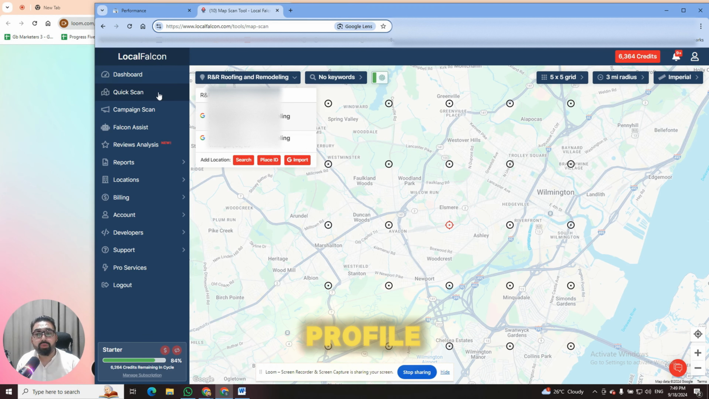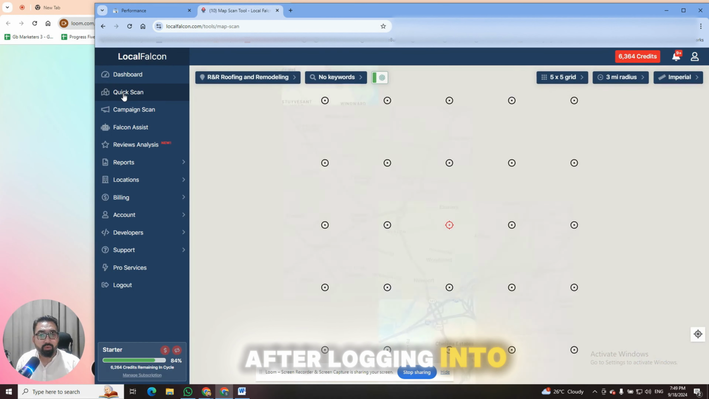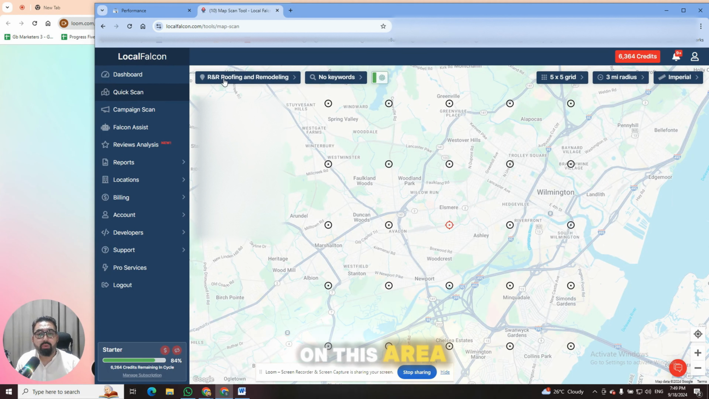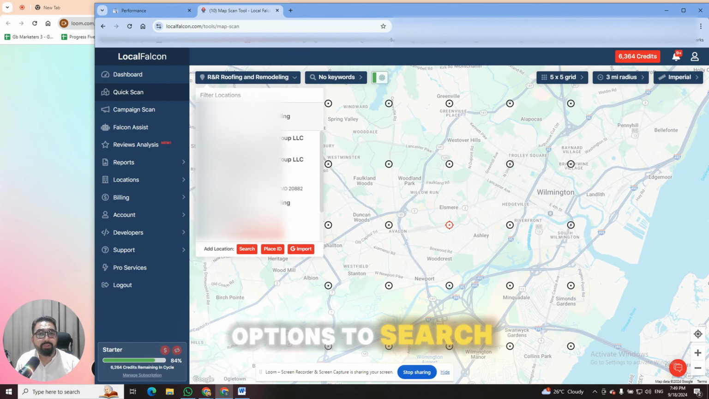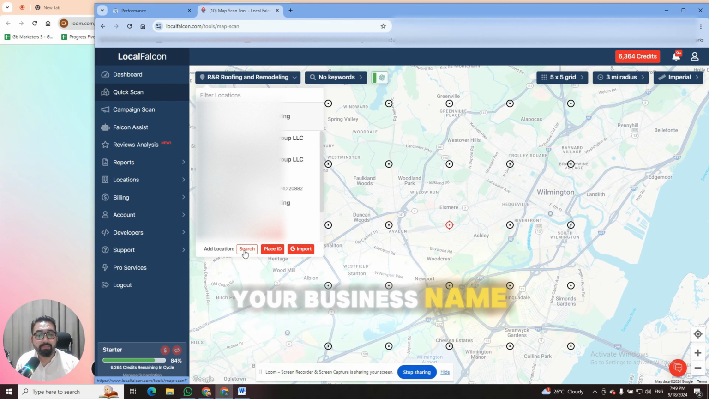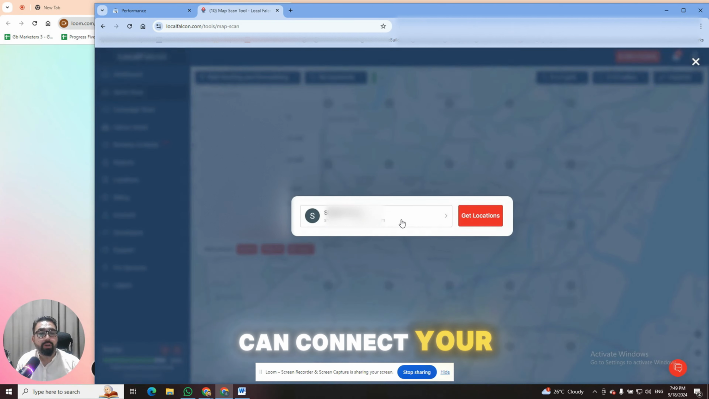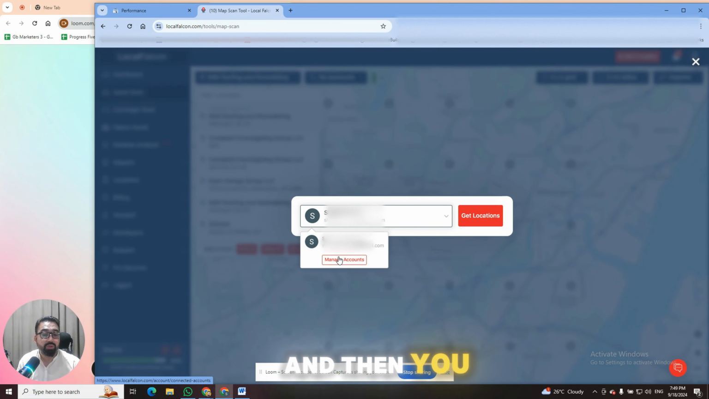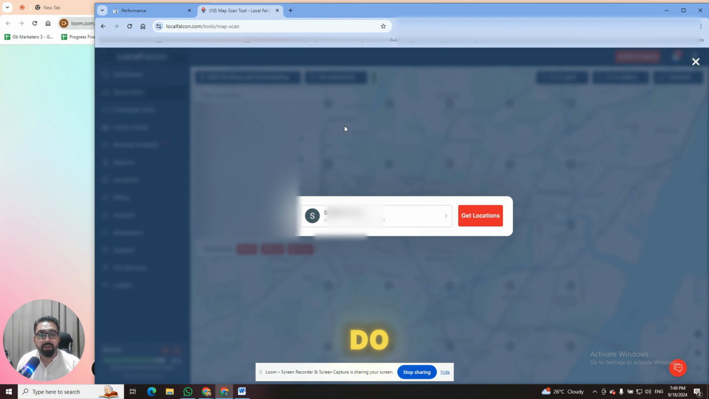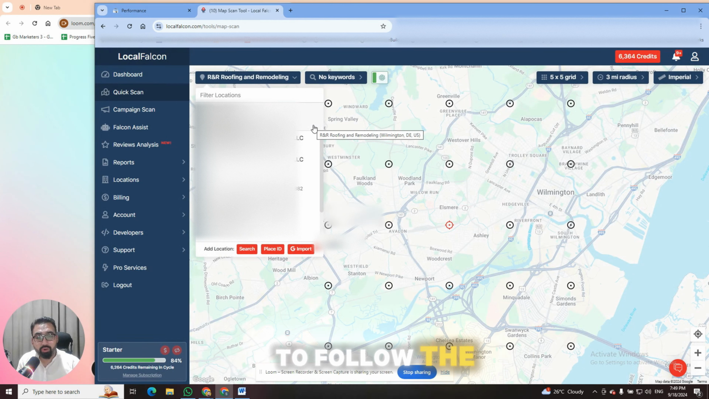The first thing you have to do is click on quick scan after logging into your Local Falcon account. And then you have to click on this area, and there are options to search your business name by clicking on the search option, or you can click on import, and then you can connect your account by going into manage accounts, and then you can connect your Google Search Console account, and then you can import your Google profile, and then you have to do the same that I'm going to do after this step. Once you do import, then you have to follow the same.